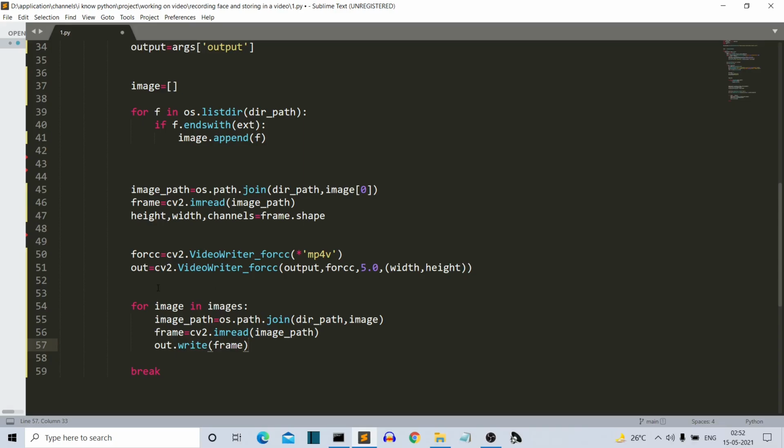So we have created a for loop which will iterate through our image list, which has the names of all our image files. First, in this image path variable, we are storing the path of the images one by one. Then using the cv2.imread method, we read the data of the image file at this specific path. Then we use the write method to write the data present in this frame variable, which is the data of the image, into this out variable. Now what is this out variable? This out variable holds all the encoding and the extension, everything.